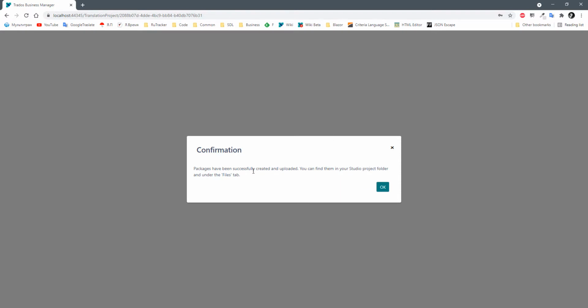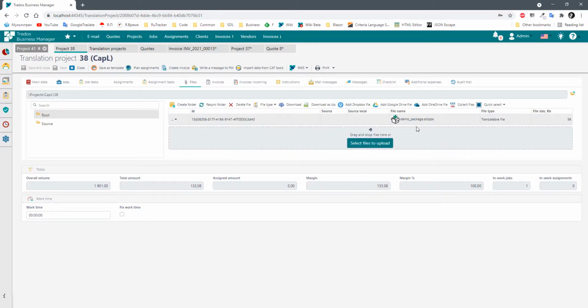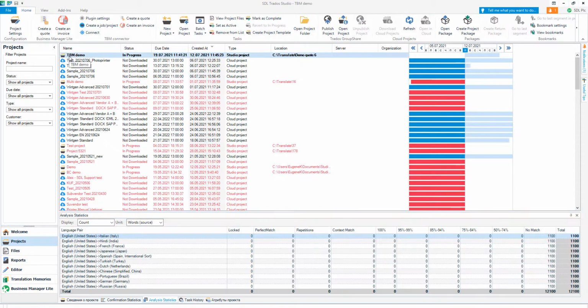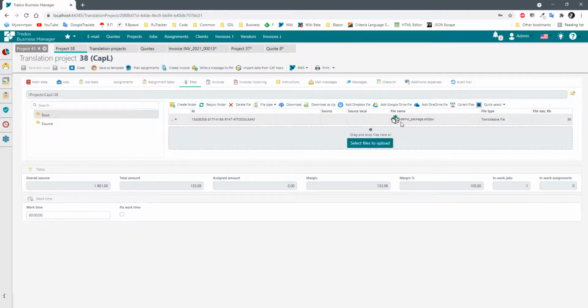And you can see this confirmation that packages have been successfully created and uploaded, and you can find it in your Studio project under the Files tab. What it means, if we go to Files, you can see that this demo package SDLPPX file was created and added to the root folder of our translation project. And in the same manner, if we go to the list of projects under Studio and right click here and open project folder, you can see that we have a project created for our language, and a packages folder was created here, and this file was stored on my hard drive locally, and here it was uploaded to our server, and now it's stored on the server.